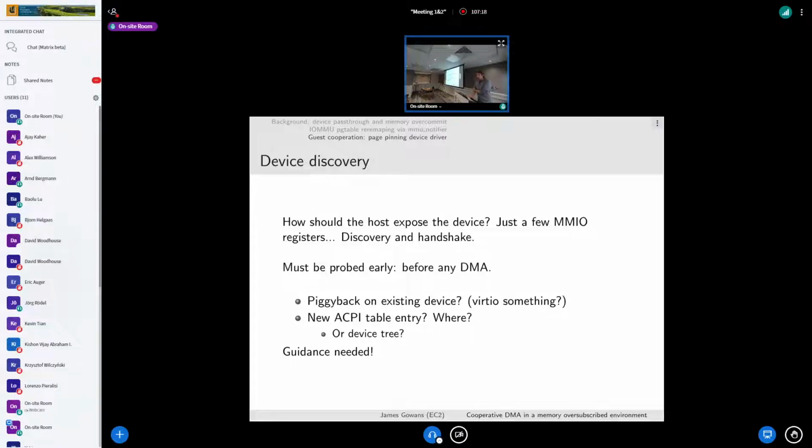Again, a few options here. We could piggyback on an existing device like VirtIO, or we could add a new device to ACPI. I don't really know what the best approach for exposing would be.